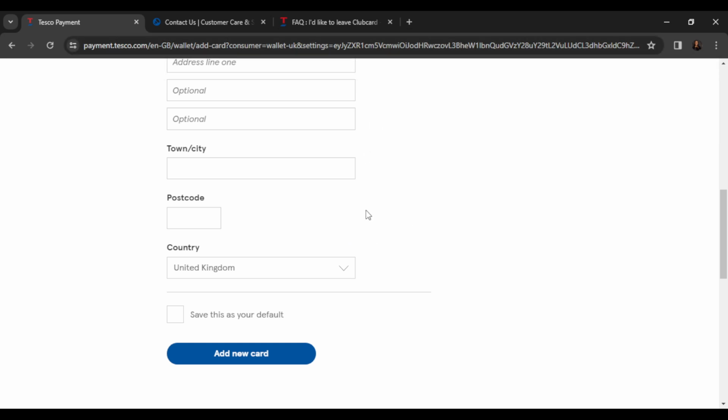Once you click on add new card, that's how you'll be able to activate your credit card in Tesco. You can go over this tutorial from top to bottom to get acquainted with the steps, and once you're done, you'll be good to go. I hope this video marvelously helped you.